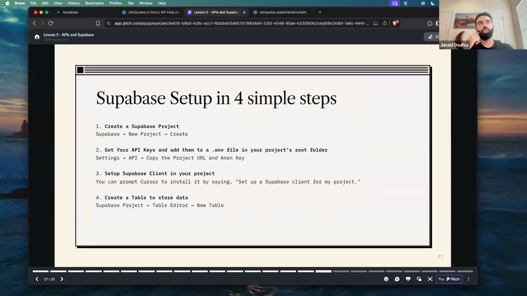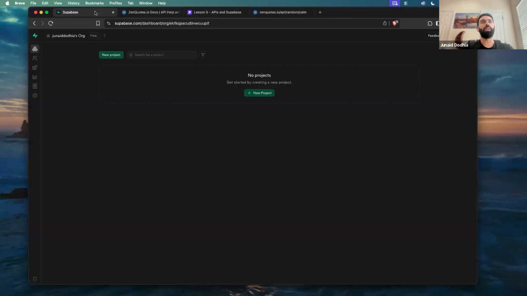And I'll show you a simple setup to install the database Supabase in our application. So the first step is going to the Supabase website and creating a new project. So I have Supabase open right here. So the link is supabase.com, and then the sign up is pretty straightforward. At the end of the lecture, I'll give you a setup guide for Supabase as well.